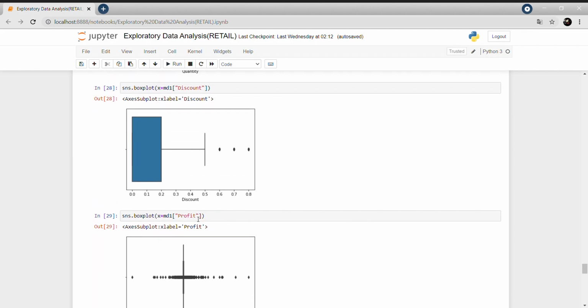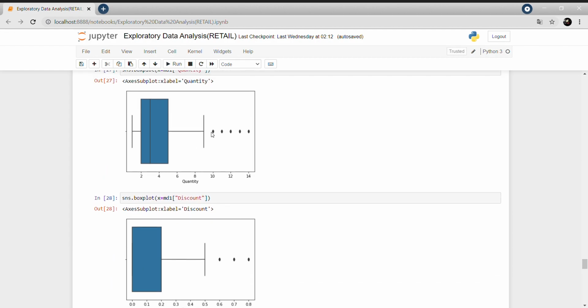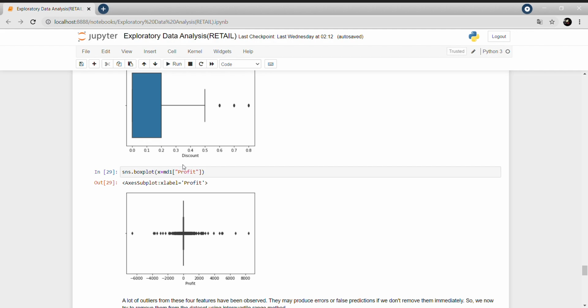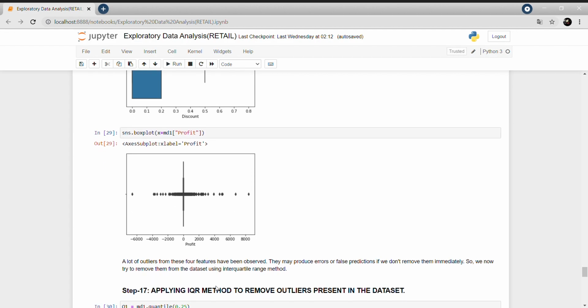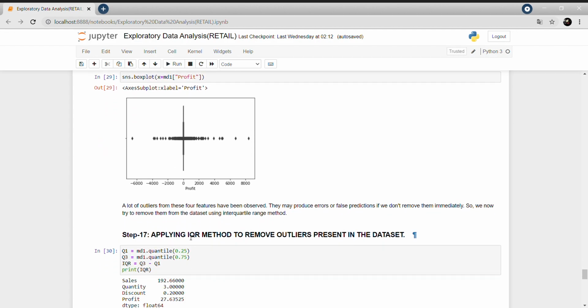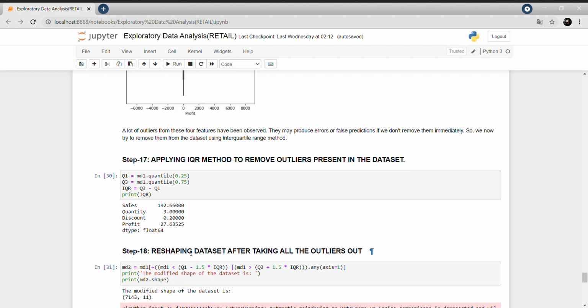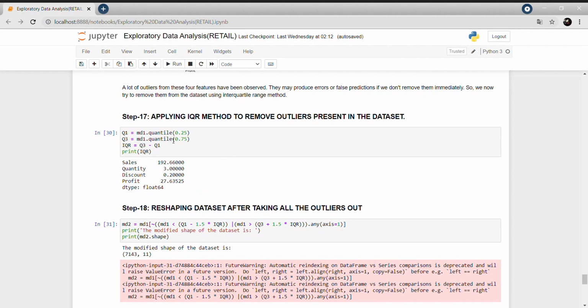So here you can see many values come up as outliers, and they lie outside the average data set range. So they may cause errors or produce false predictions. So here we try to remove them. Applying the IQR method, that is the interquartile range method, we detect the outliers and then remove them. And after all these computations, we finally succeeded in reshaping the data after taking all the outliers out, and this is the final modified shape of our data set.